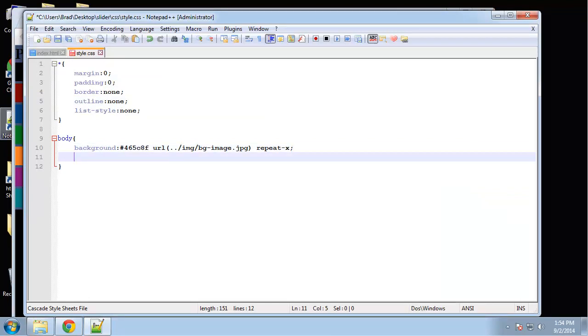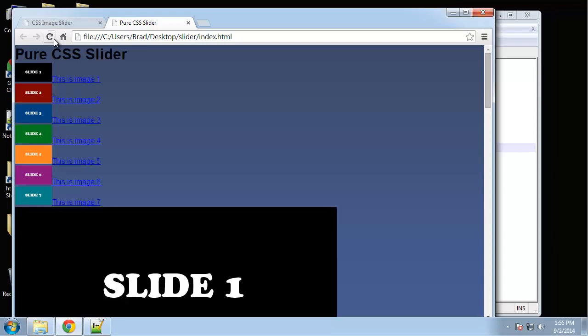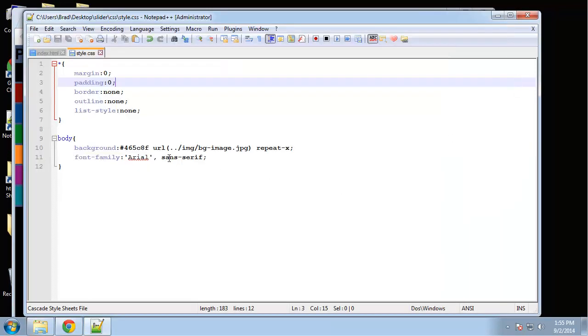So for the body, what else do we want to do? Let's change the font family. Okay, I'm going to change to Arial and sans-serif. Okay. So that should do it for the body.